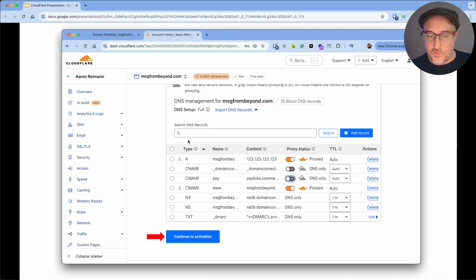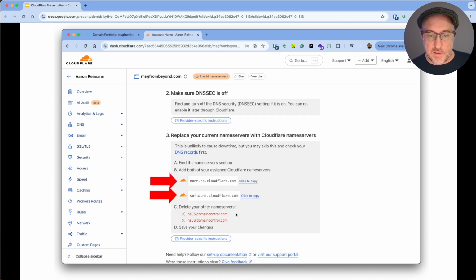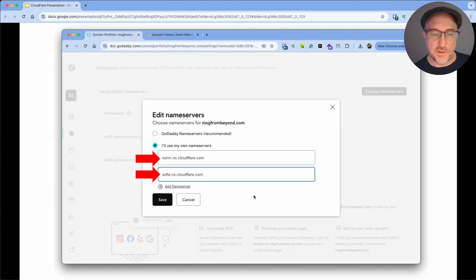So once we have turned those two things off, or however many you have, you hit continue to activate. And then these are the two things that you need to copy and paste and put into GoDaddy. So you'll copy the two name servers, norm.ns and sophia.ns, and then you will paste them over here in GoDaddy, and then hit save.